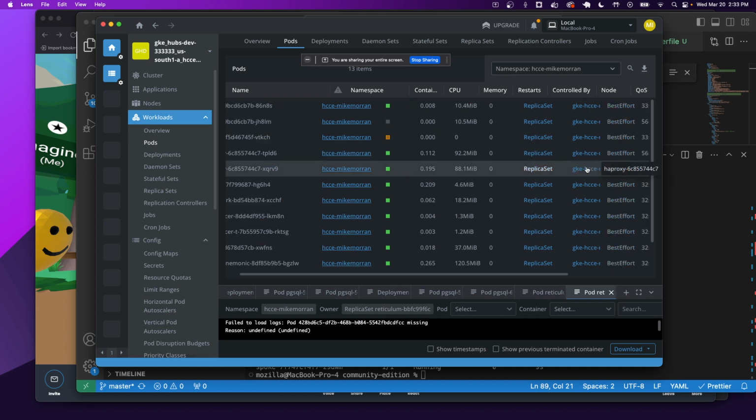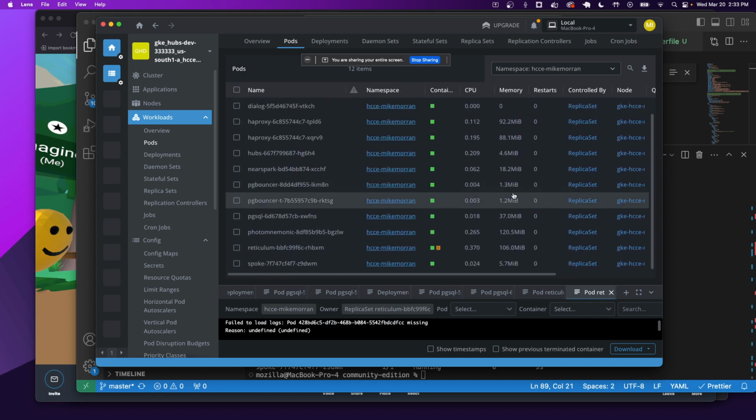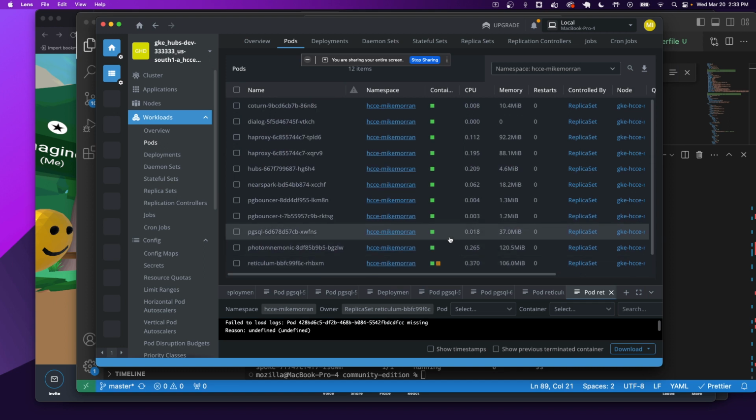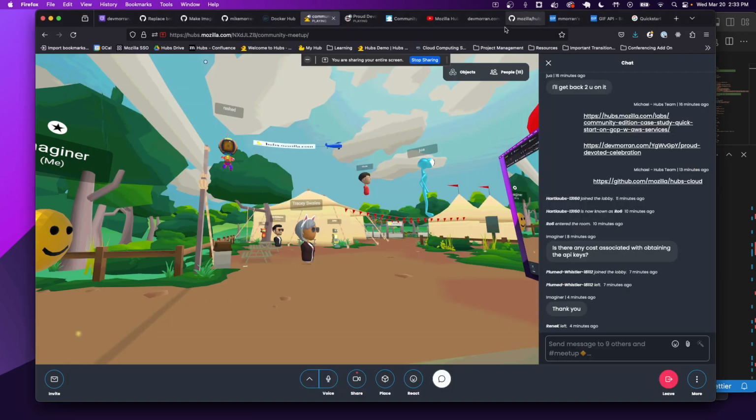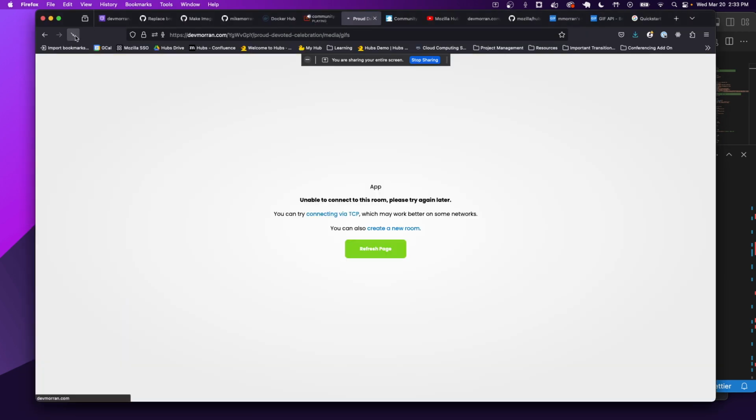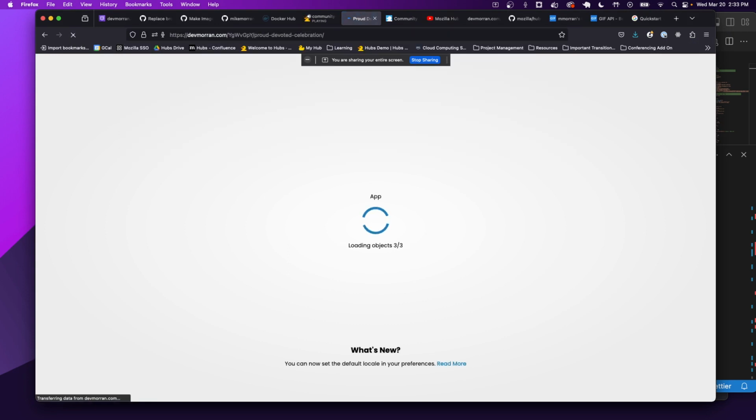I'm just going to wait for all of those old pods to finish terminating and then to see green on all of our new pods. I think we're just waiting on Reticulum here. Cool. Everything looks good. I'm going to refresh my room.